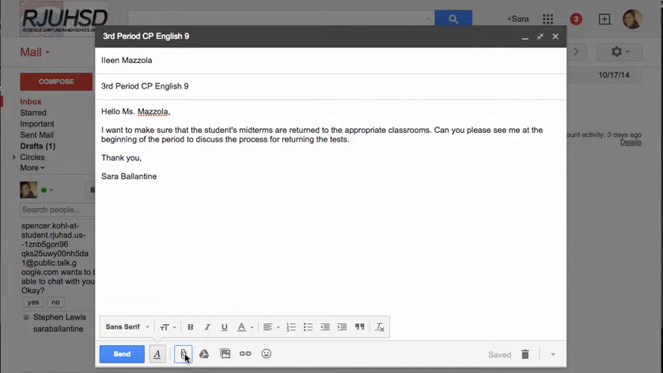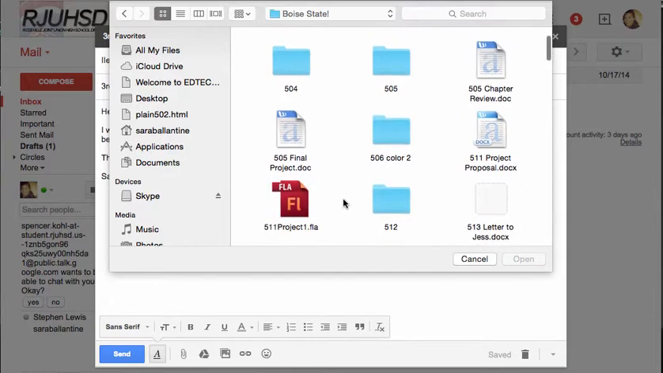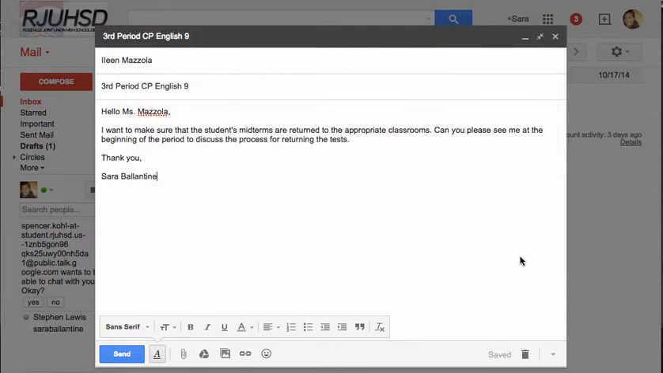So let's say you have an assignment that you need to turn in and you have it written on your home computer. You're going to click on that. This pulls up various folders where you can find what you want to attach. Select your file, click open, and you'll see this little bar open up, and now that is attached.